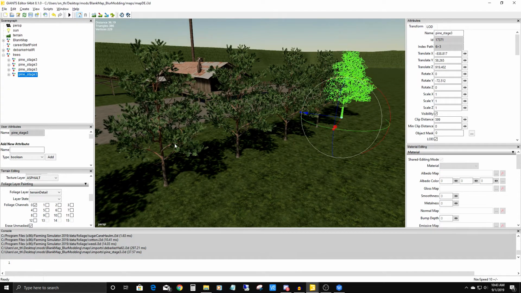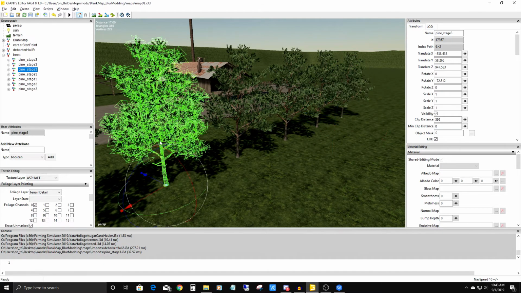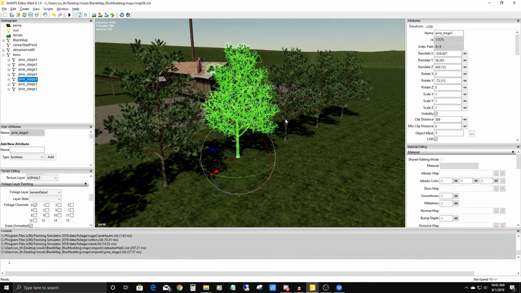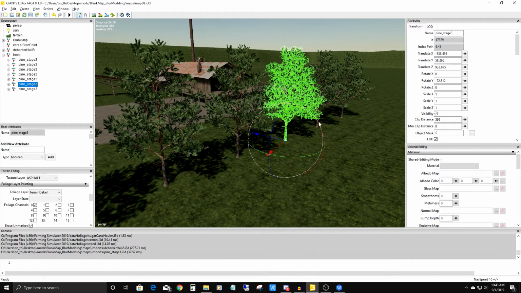rotated exactly the same. In fact, if I click on this one and I come over here, you see the rotation is X is 0, Y is negative 72.512, and then 0. Watch if I click on this one. See, it's the same thing. It's the exact same. The rotation's all the same on those.